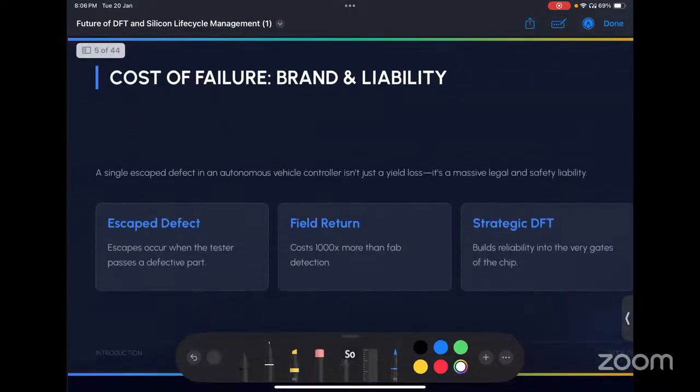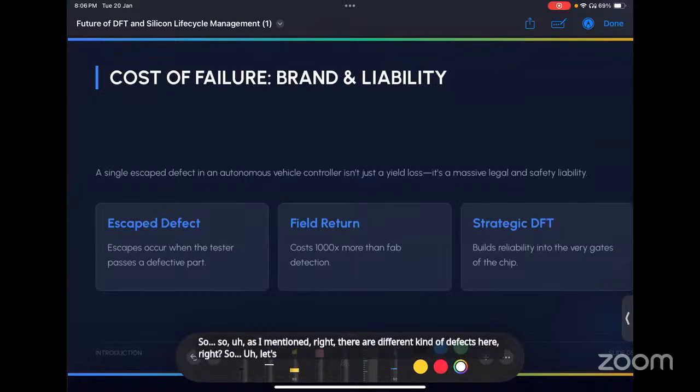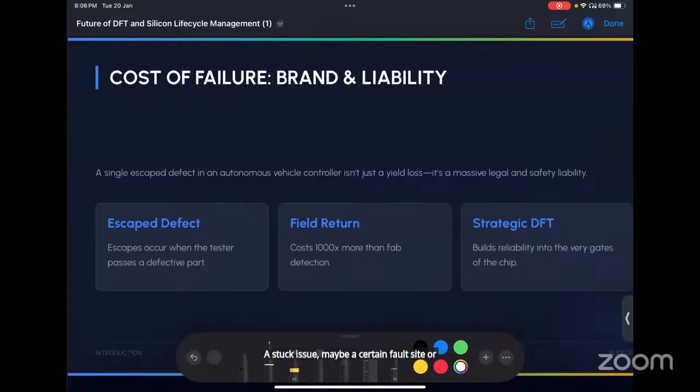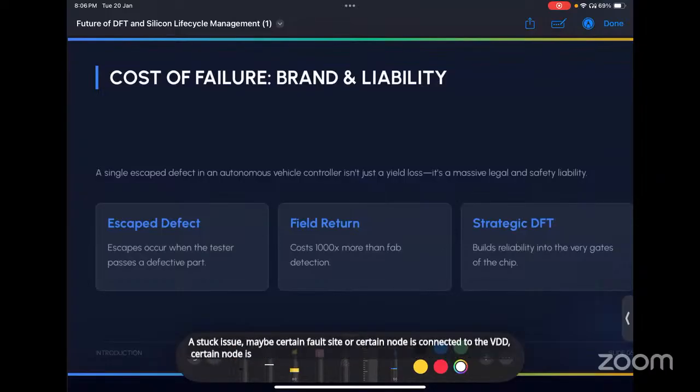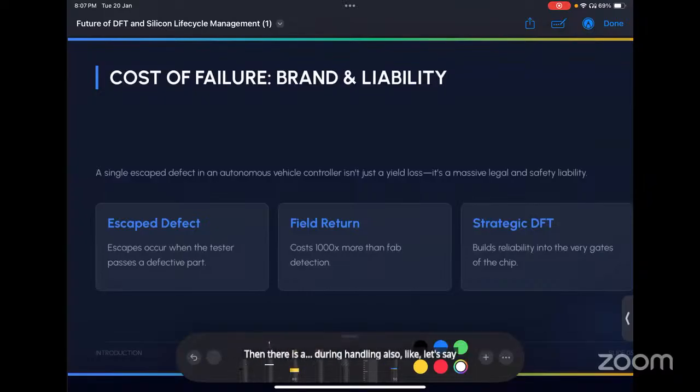So, as I mentioned, there are different kinds of defects here. While manufacturing, there may be a stuck issue, maybe a certain fault site or certain node connected to the VDD, or a certain node connected to ground. Then during handling also, let's say there is a crack on the chip. So these are the different kinds of manufacturing defects that we need to identify with respect to DFT.